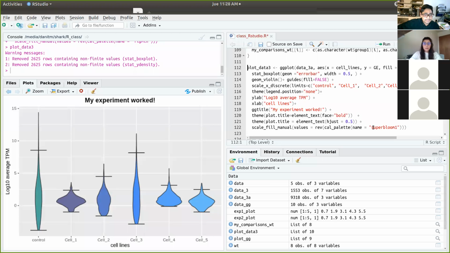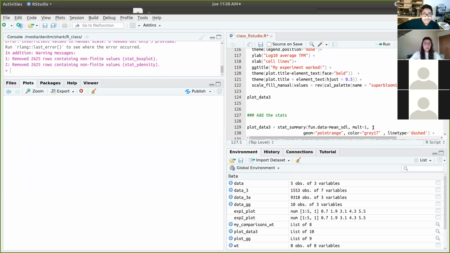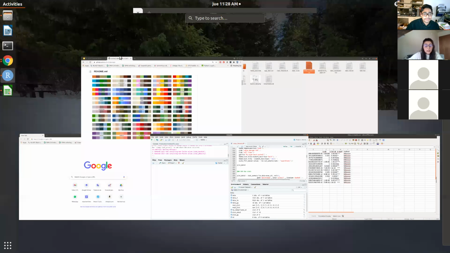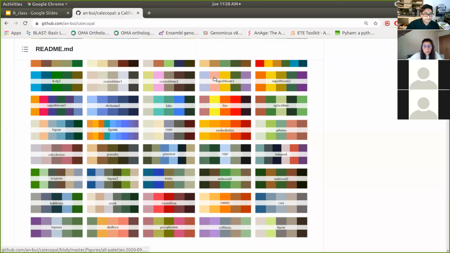Now we're going to plot our data again. And it didn't load this package, maybe because Super Bloom has just 5 colors. You need to choose one that has at least 6, because we have 6 types of data, or 6 variables. Another one, can you just let me know? I cannot open the chat for some reason.